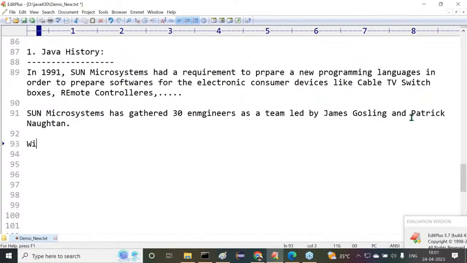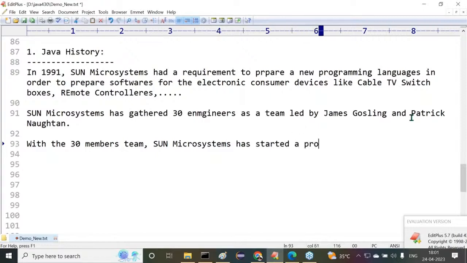With the team of 30 members, Sun Microsystems started a project. What did they start? Sun Microsystems started a project named the Green project. With this team of 30 members, Sun Microsystems started a project named the Green project to prepare a new programming language.